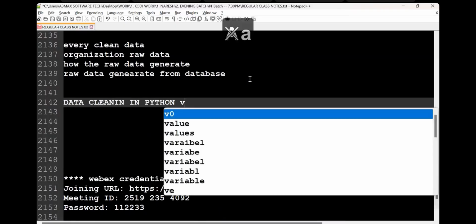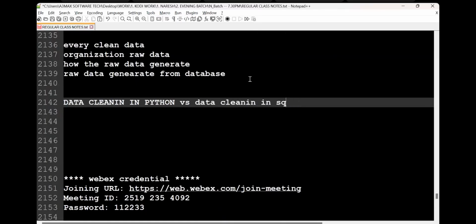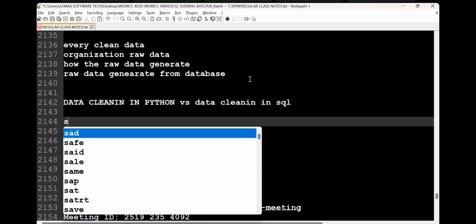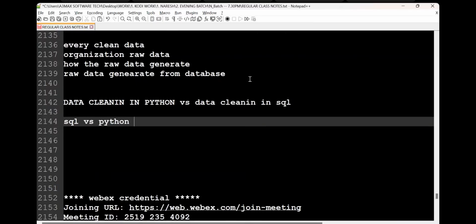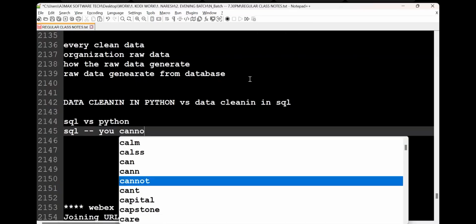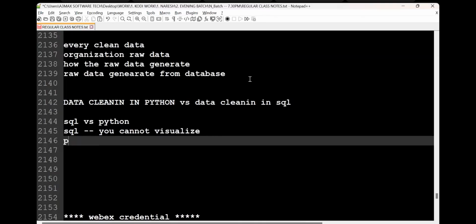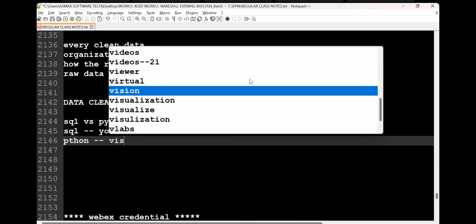versus data cleaning in SQL. I mean, developers can clean the data in SQL and also in Python code. But the question is, what is the difference between SQL versus Python? The problem with SQL, you cannot visualize. Can you visualize in SQL? No.